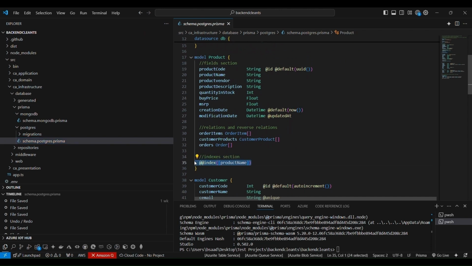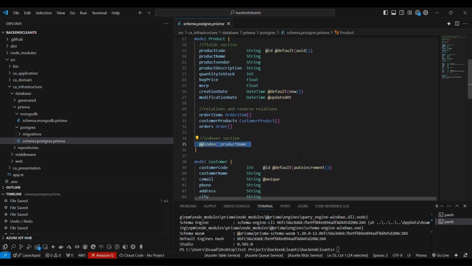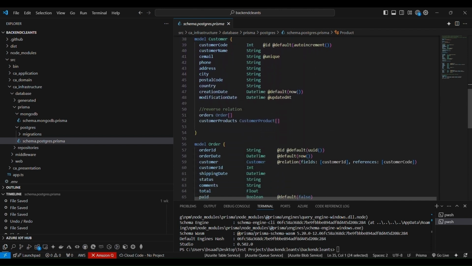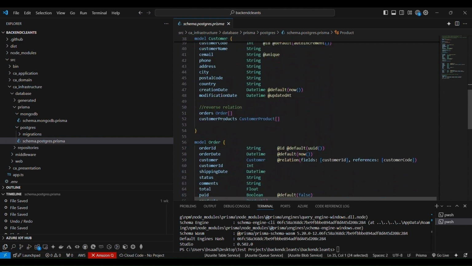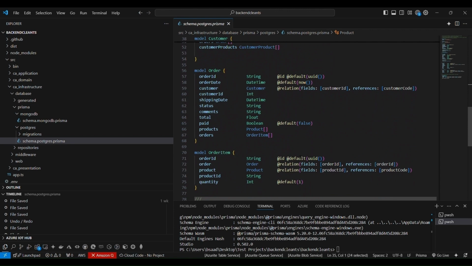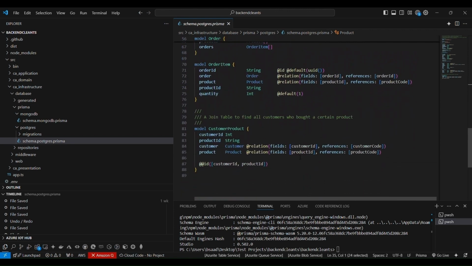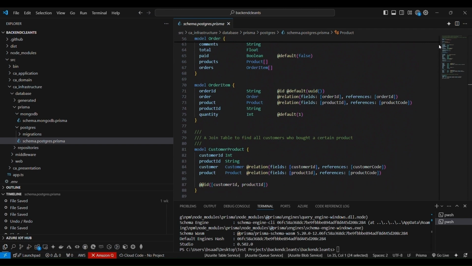This index here on the product: if we'd like to define indexes to make our queries faster, it can be done through Prisma schema by using the @index attribute and specifying the field on which we want to generate a database index. For this relational database, we have created a product table and customer, and we have also defined one to many, many to many, and one to one. We can define many to many by introducing a join table.